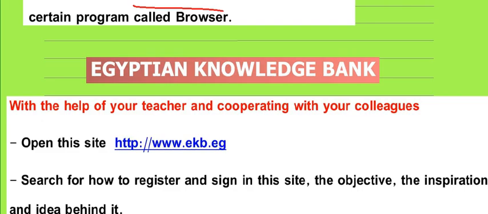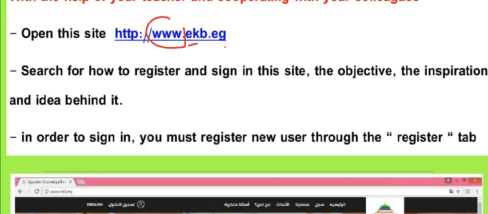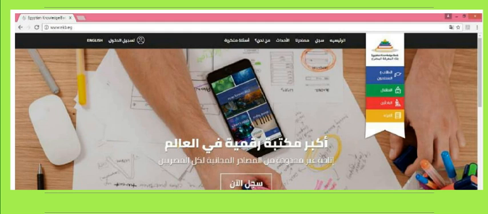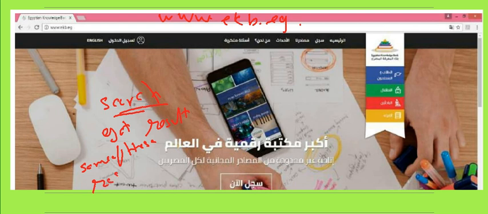The Egyptian Knowledge Bank, www.ekb.eg. Briefly, this is the interface of the Egyptian Knowledge Bank, www.ekb.eg. You can make a search on the site and get results of the search to use them. Some of these results or data are non-free.